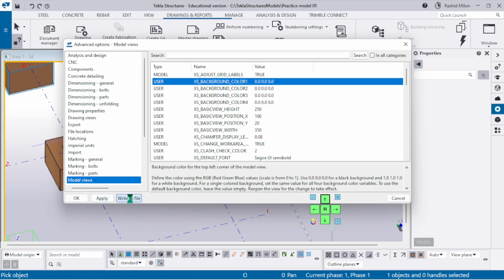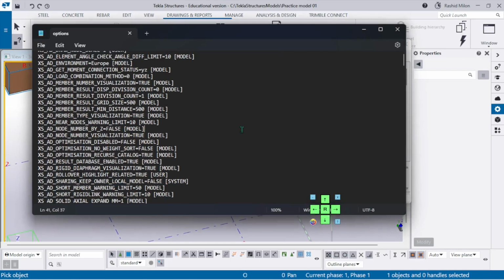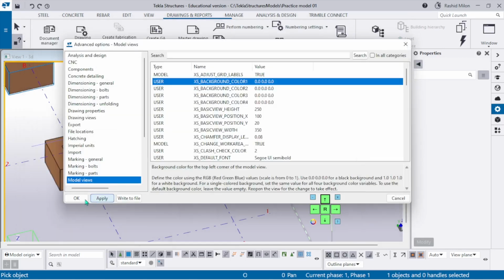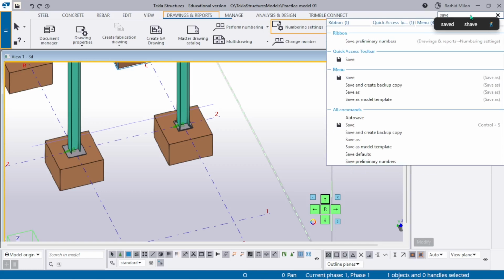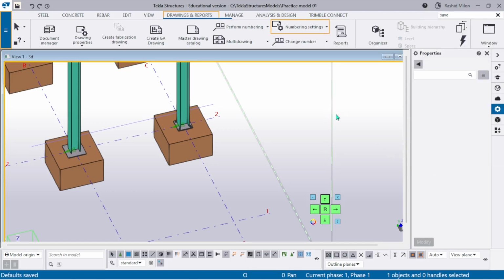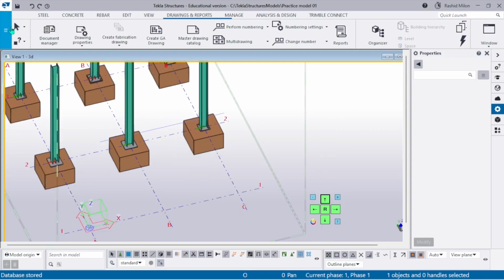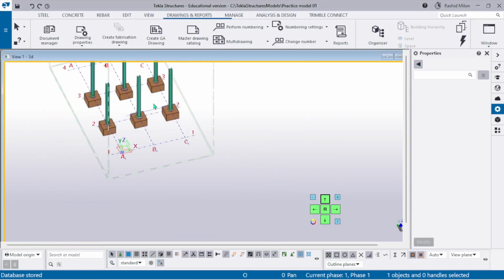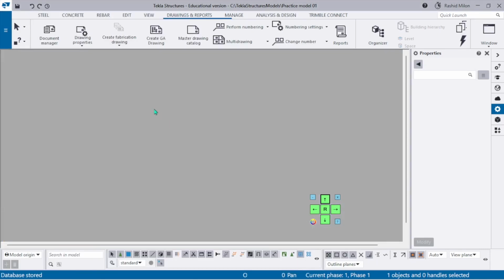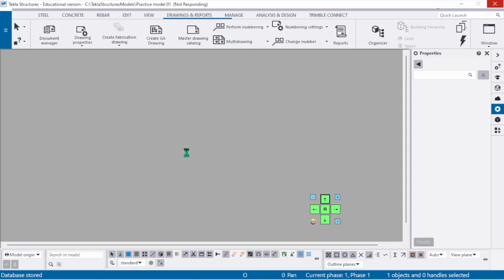Apply, okay. You can write in your file what changes are made. After that you can save default here, there is a save default option. Save your model, and you have to open and close your model again. Open and close your model first.